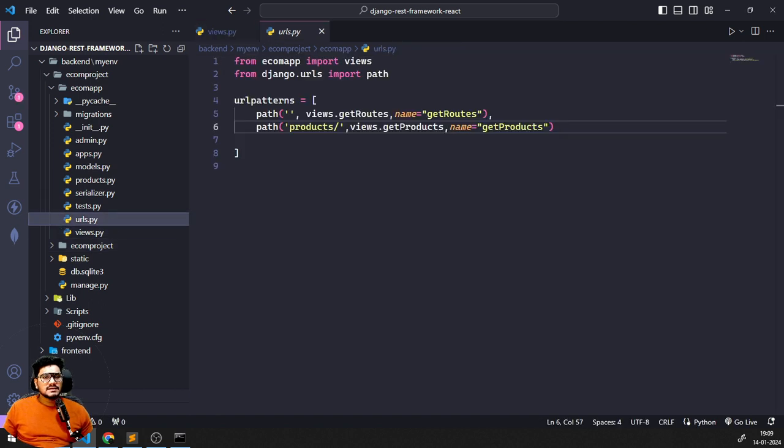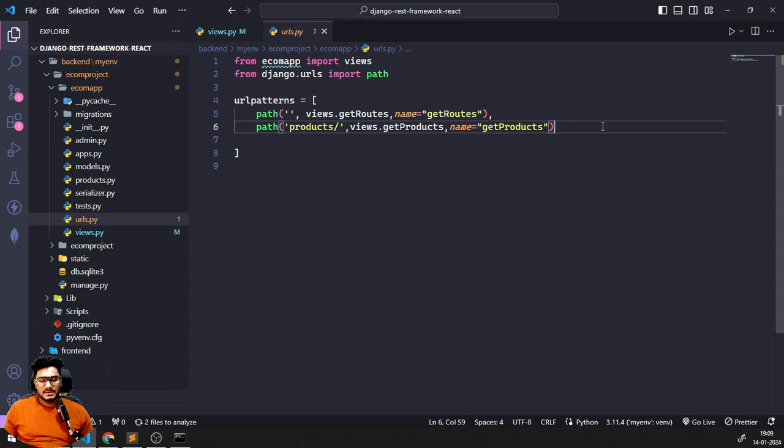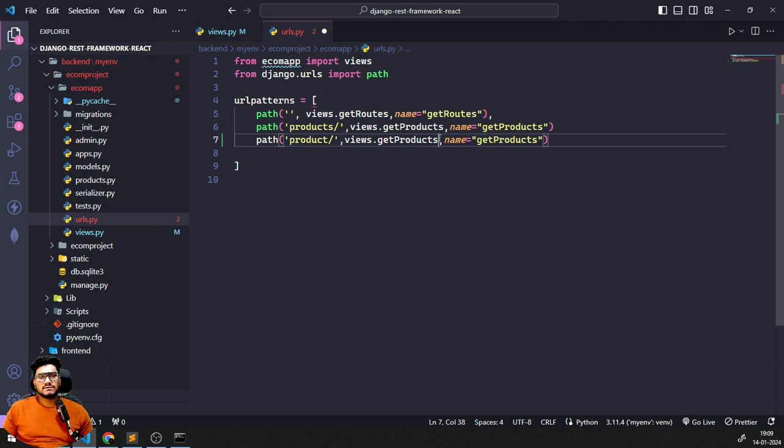Now I need to add the same URL pattern for it. So for the URL pattern, it is going to be the same thing. I'm just going to paste it. So rather than products, I'm just going to use product here. The function name is get_product. Here it is get_products. So here I'm just going to pass the comma. And here I need to get the specific primary key. So I'm going to get it as a string, the string as pk over here. This is where I'm going to get the specific primary key from it.